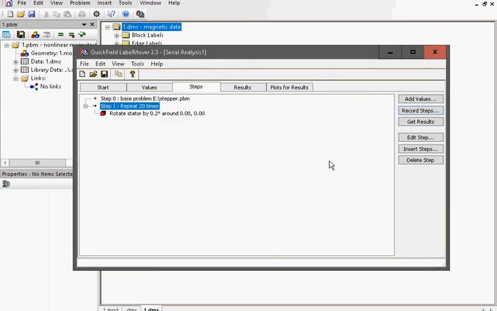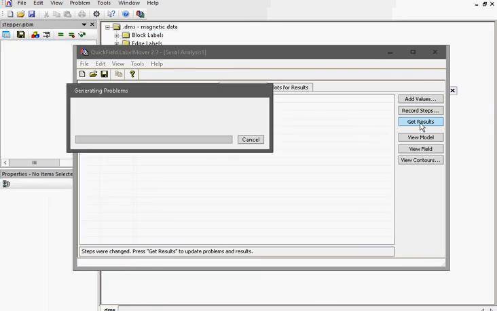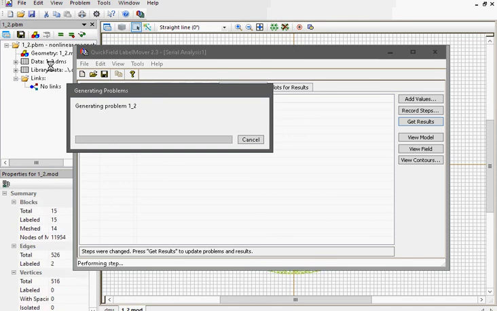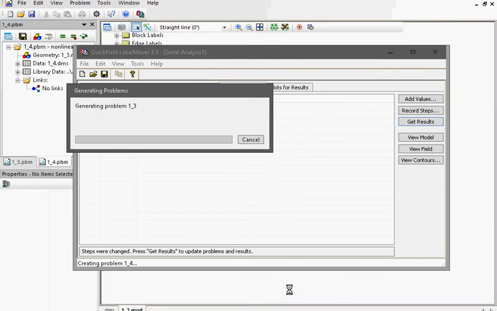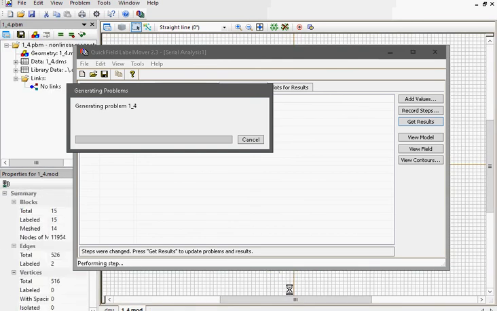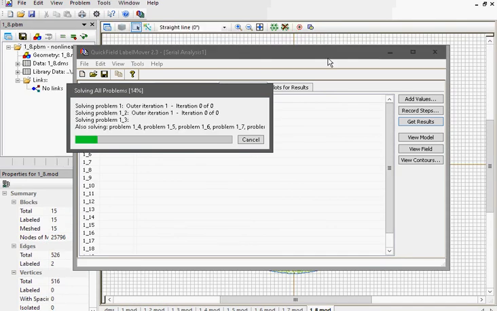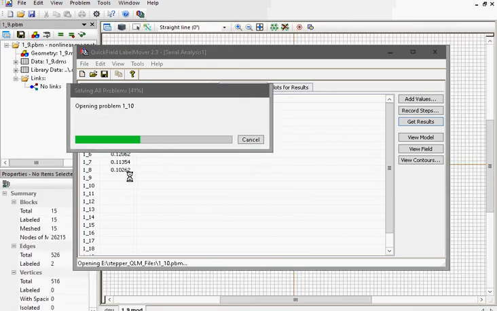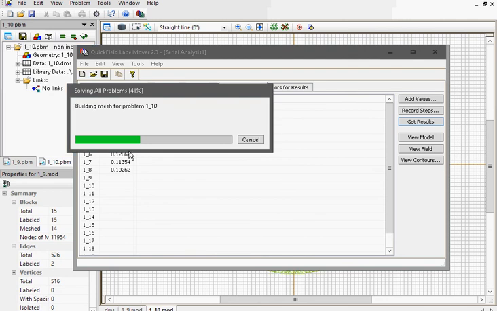Now I need only to press Get Results button, and label mover does the rest. The set of problems is generated. In each problem the stator is rotated. The problems will be then simulated and the torque will be measured. You see, several problems are simulated at the same time. That's because on my computer the 4-core processor is installed. And you already see some results are stored in the table.